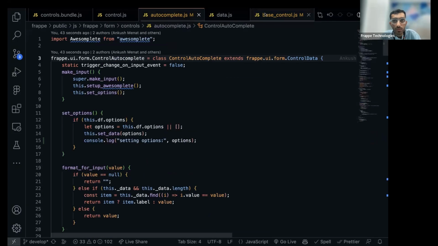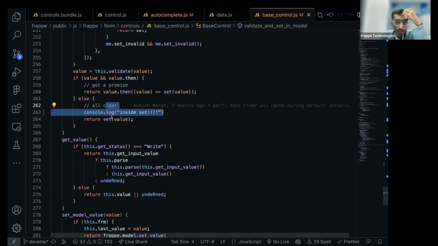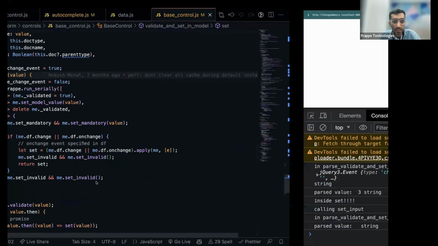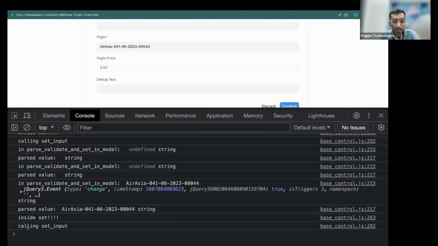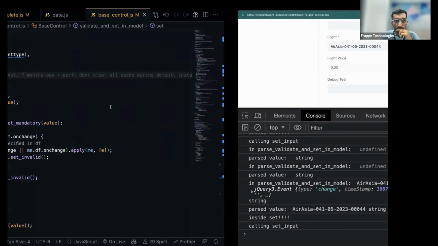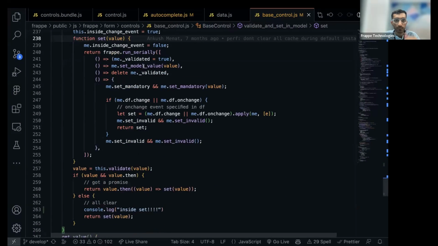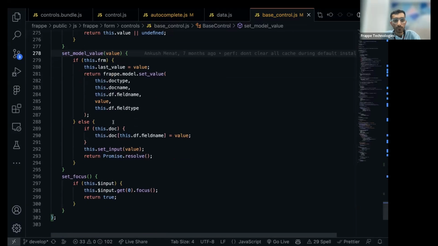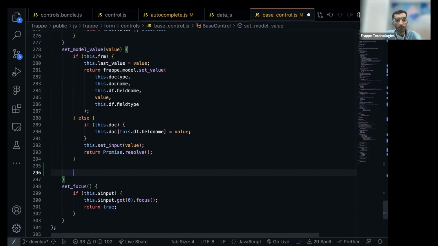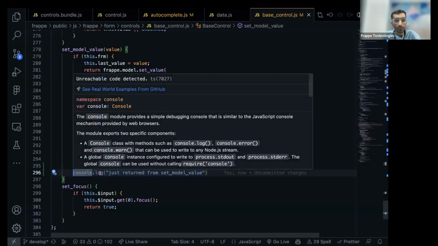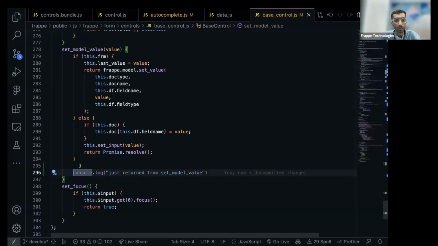Value. We were getting close. So inside here we get set input. Passed value is this, which is a string. Okay, then unreachable code. Okay, there are returns, right?